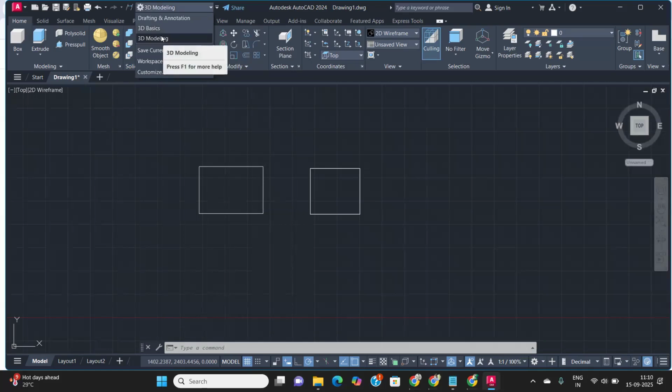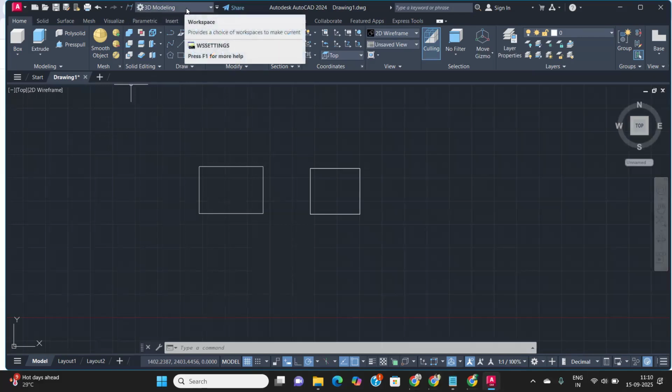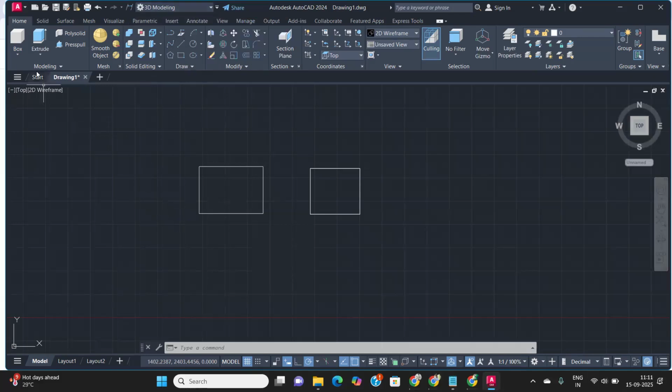Okay. So for the 3D drawing, right? When we create the 3D drawing here, first of all, switch the workspace into 3D modeling. Then after that, what do we do? If you create a box right here, and then I create some more boxes, but this will not look like a 3D.